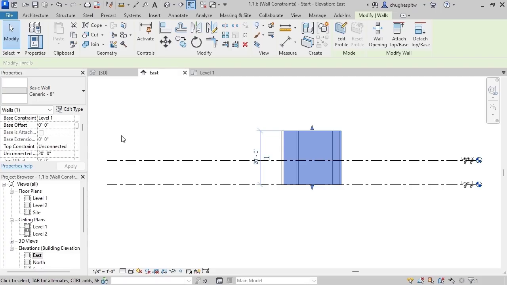Select the cell next to base constraint, select level 2, and select apply. Notice how the bottom of the wall is moved to level 2 while the wall height is still 20 feet. Change the base constraint back to level 1. Select the cell next to top constraint, select level 2, and select apply. Notice the wall height is now constrained to level 2.